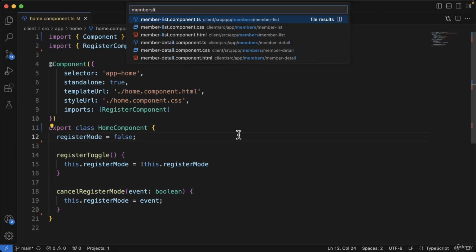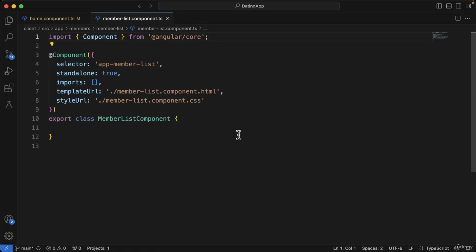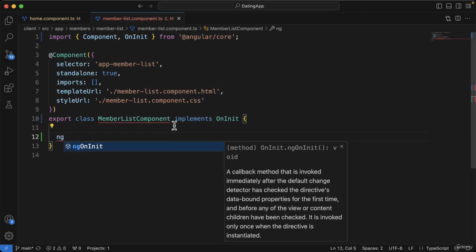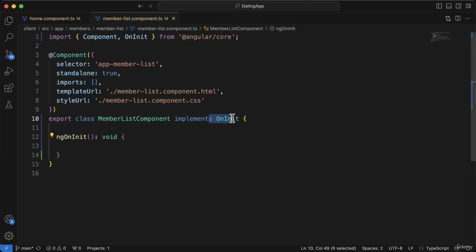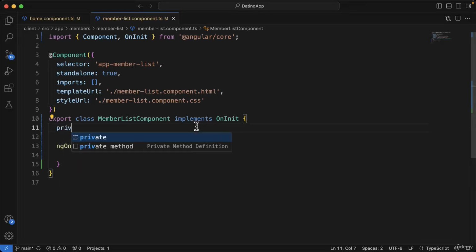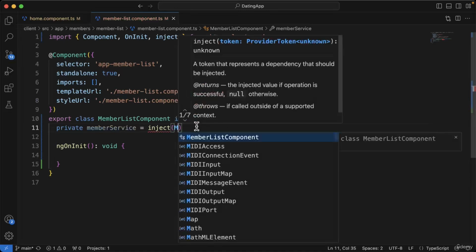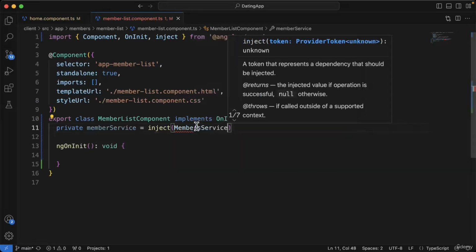So let's go to our member list component. I'm going to go to member-list.component.ts. And inside here, we're going to implement OnInit because we're effectively going to make an HTTP request when this component initializes. So we're going to say implements OnInit. And we need to provide the ngOnInit function when we do implement this. And we're going to inject our member service into this. So I'm going to say private memberService equals inject, and we're going to use our MemberService.